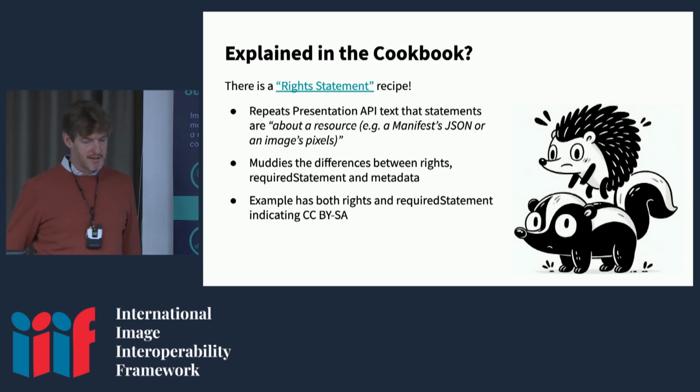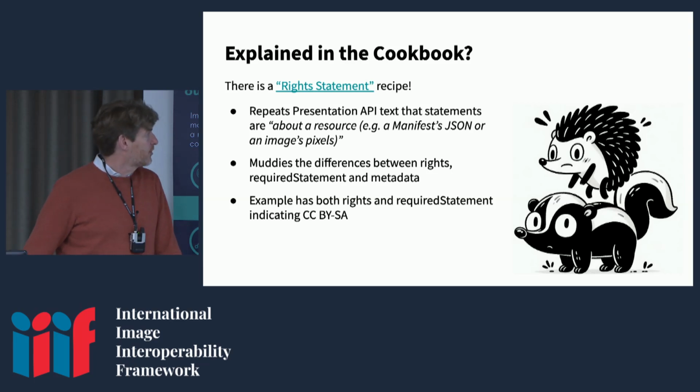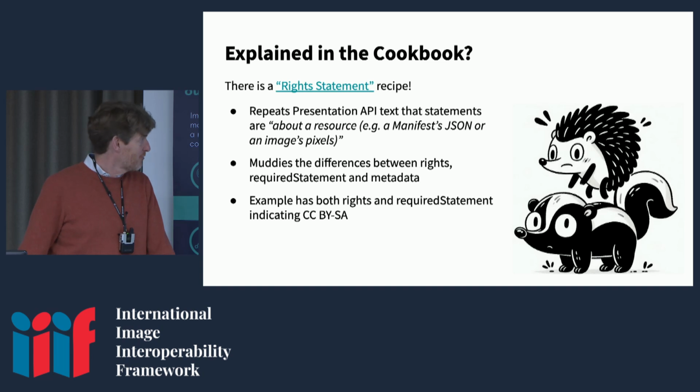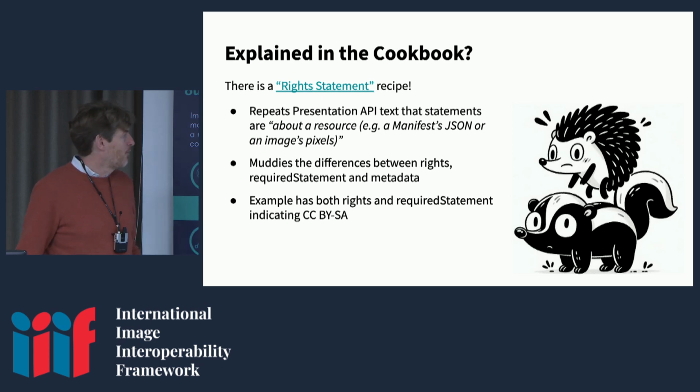But great, we have a cookbook on rights statements which could clearly clarify this, and unfortunately I think that's not the case. The current recipe repeats the text from the Presentation API, but then it actually talks about rights and required statement in very much the same way, which I think has the effect of suggesting that the domain, the thing that both statements apply to, is the same, and that was actually not the intent of the specification.